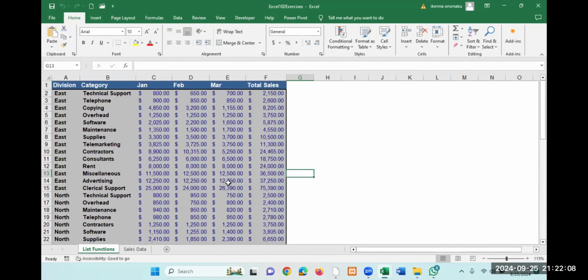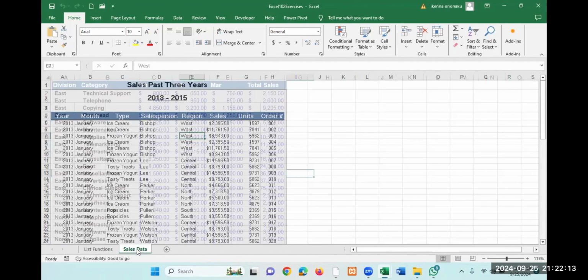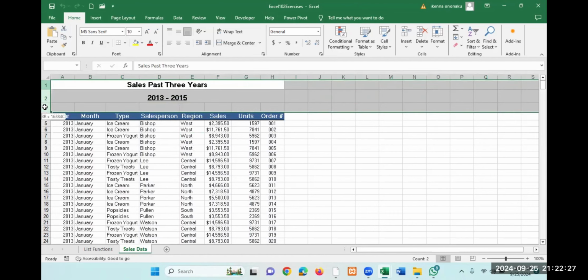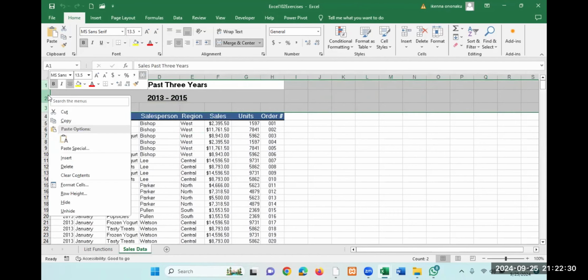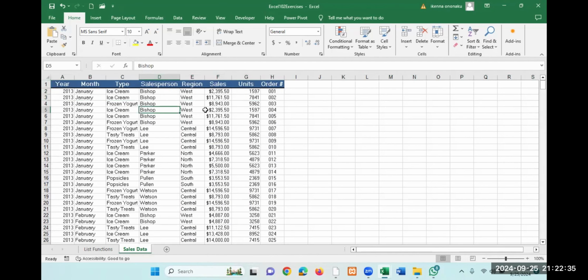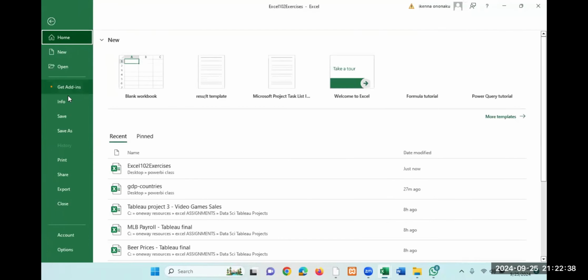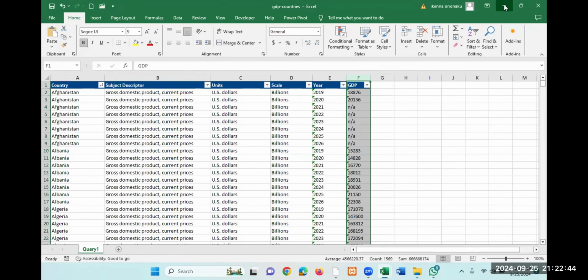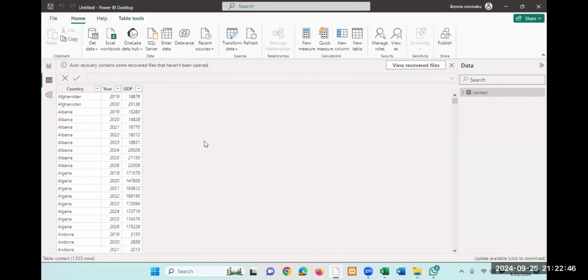Now this one is list functions. This is sales data. You notice that this sales data has this here, and that is possibly what was causing the problem. So I will have to remove these three columns by highlighting this, right click here, and choose delete. So I can only see the data set alone. Then once I save this, I can now minimize and go to my Power BI.